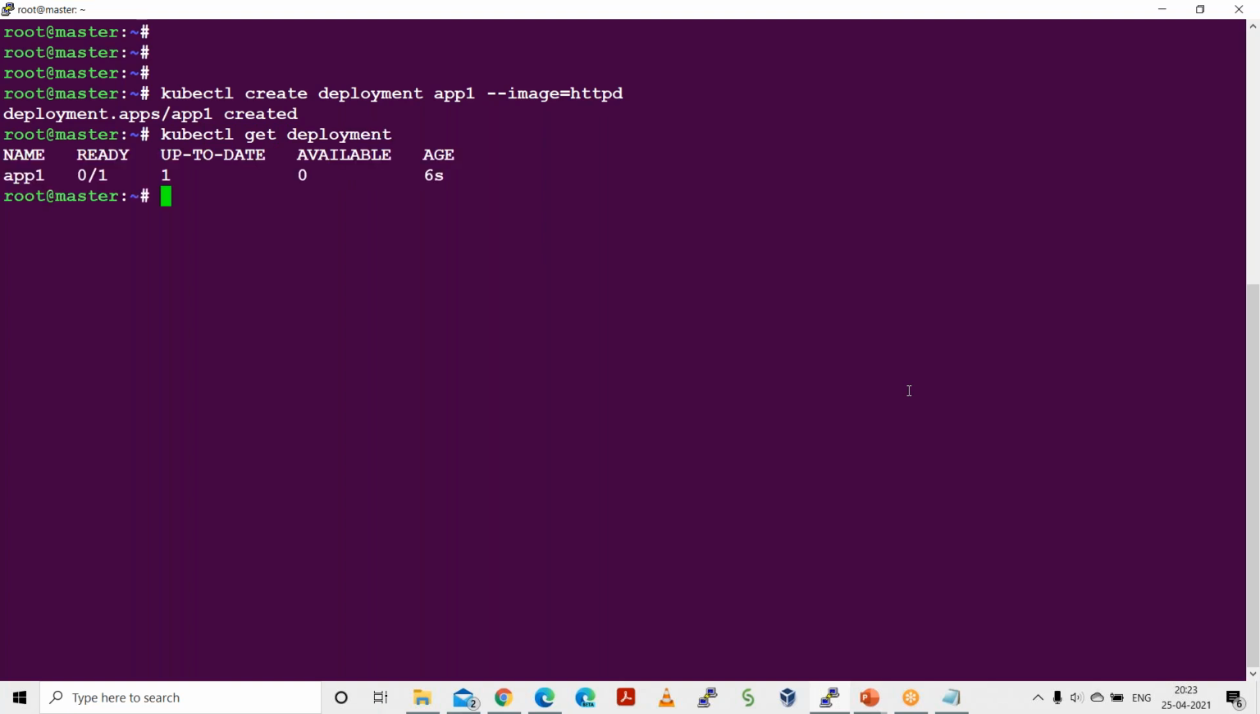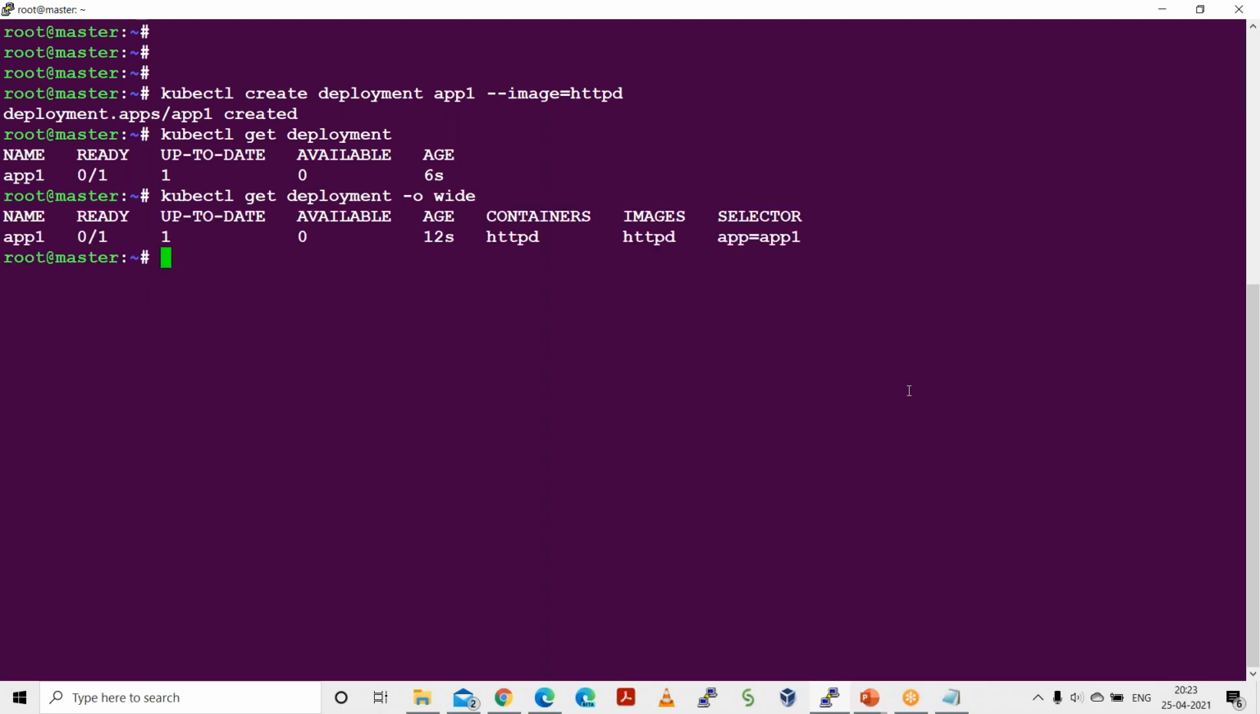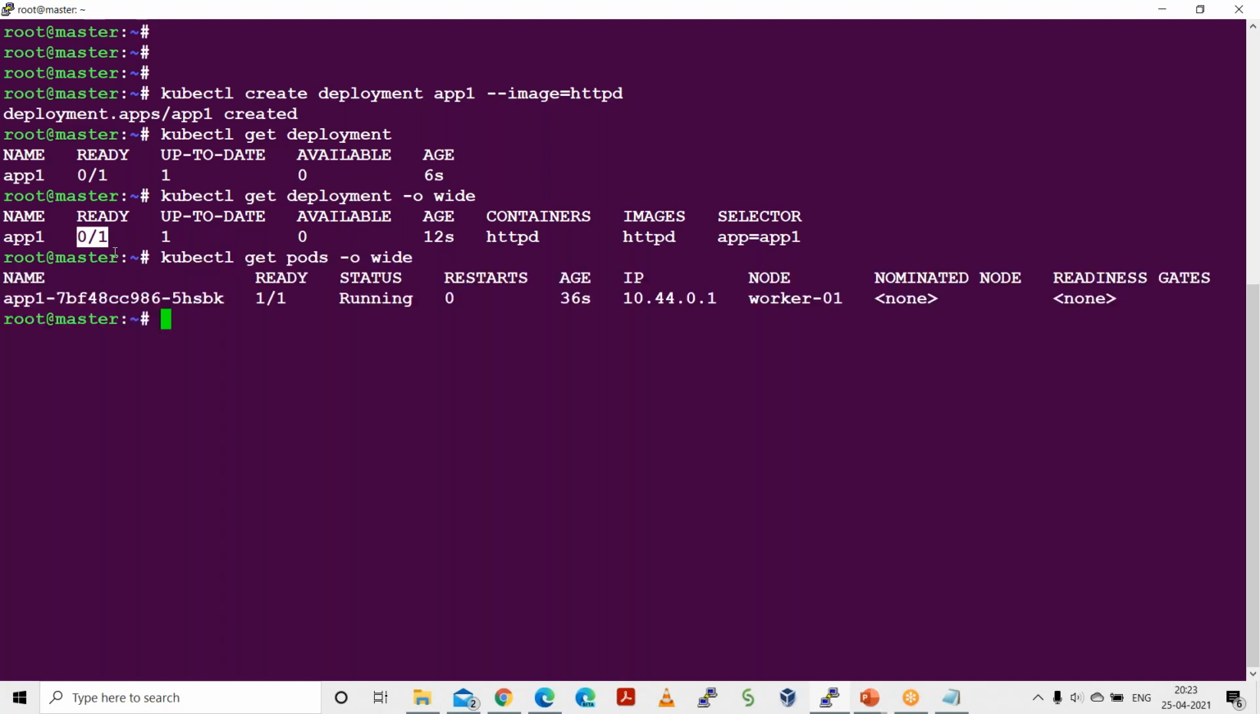All right, so I have one deployment, but is it running? Why is it not running? What is the meaning of the 0/1? The one pod has a container in it and none of them are running. Okay, can I scale it? Yes. Yeah, it started running. I was worried about it.